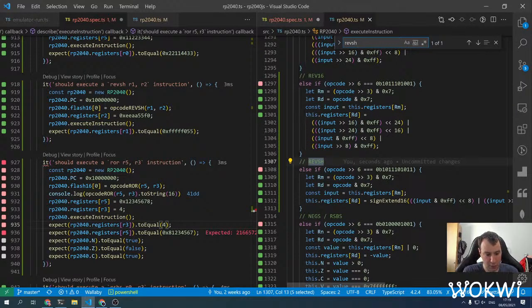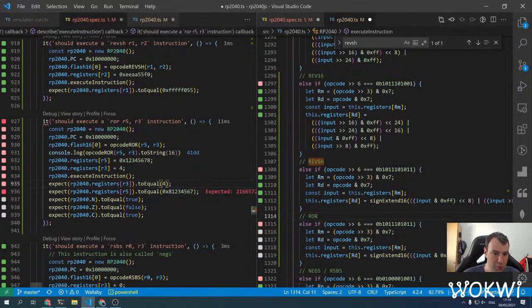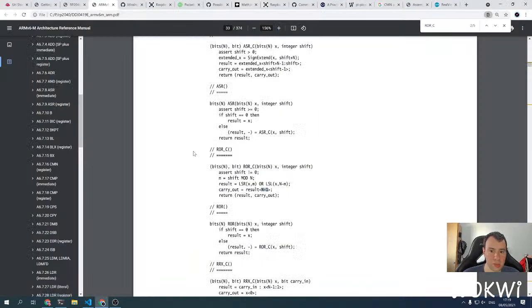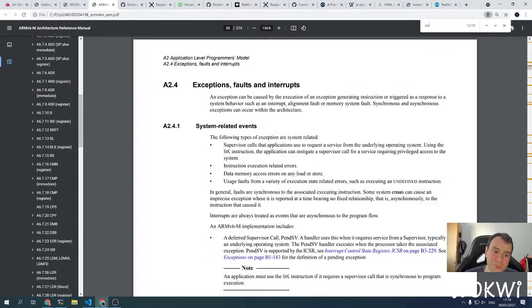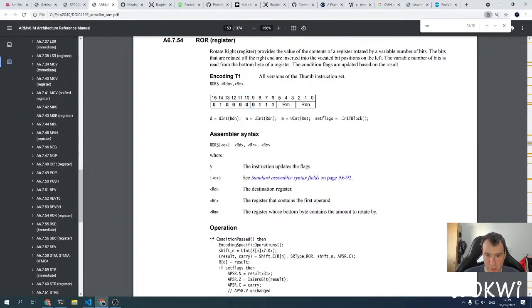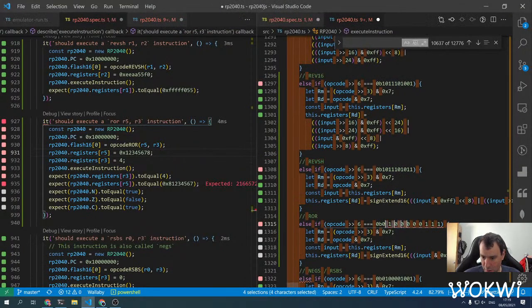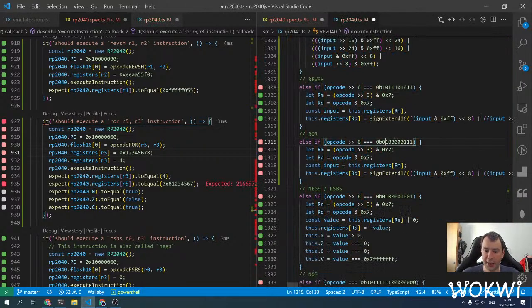And silence my phone for a few minutes. All right, REV through ROR. What's the opcode? Don't need this console log anymore. Or what's your opcode, Mr. ROR? Okay, this is the prefix for the opcode. Prefix. All right, ROR.